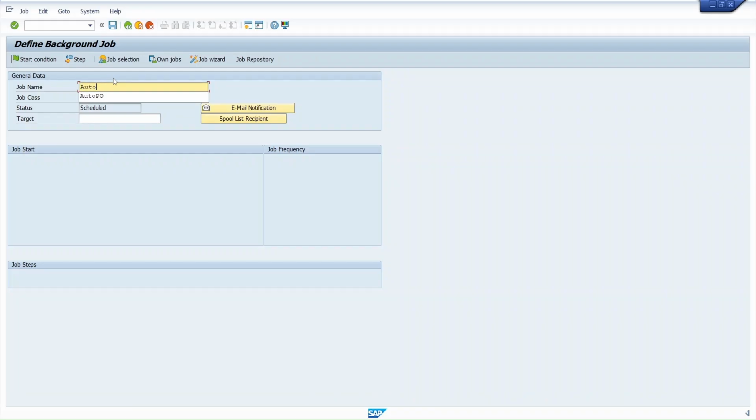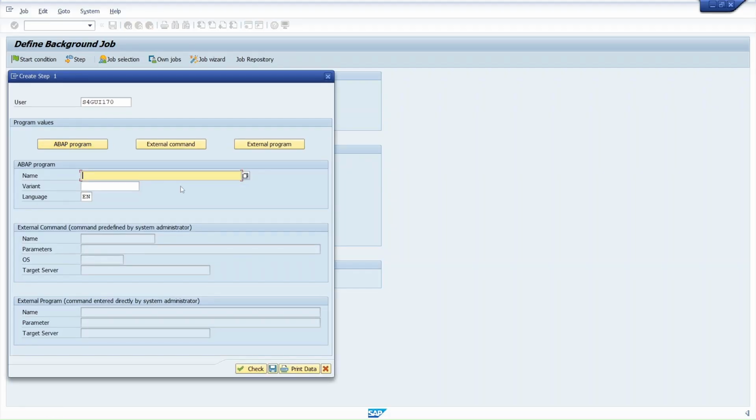I'll enter auto PO daily. Let's say I want to run ME59 on a daily basis. I'll click on step. I'll enter the program name again. I'll enter the same variant. I'll click on check, save.